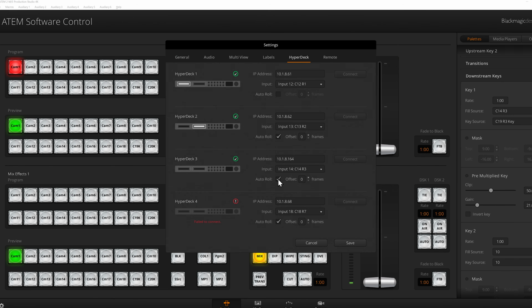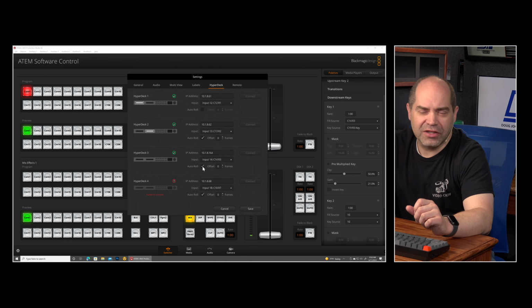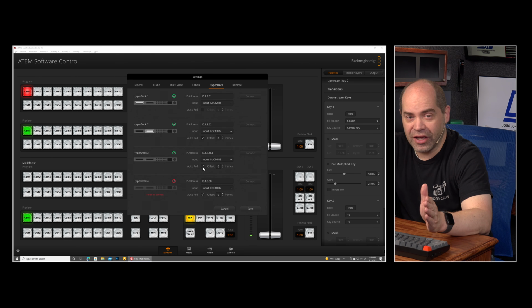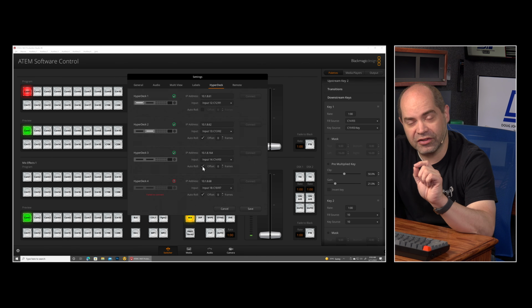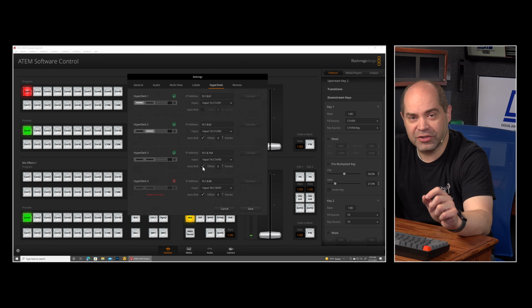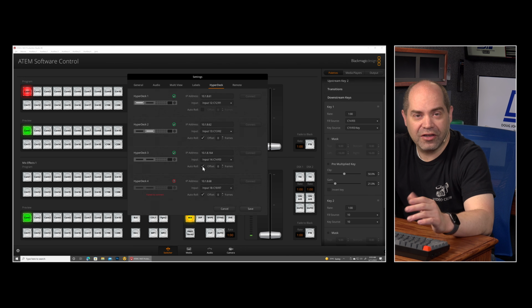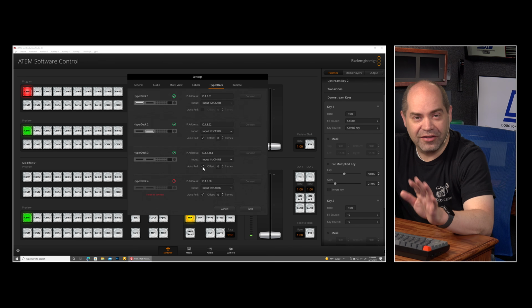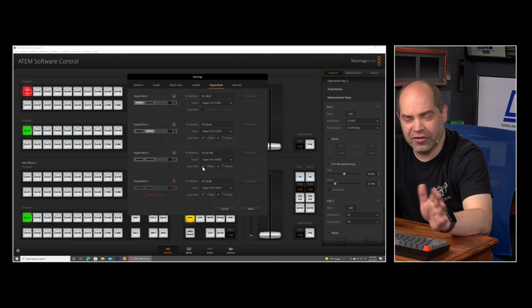And then I also have this auto roll option checked. And what that basically does is tells the HyperDeck anytime this particular input goes live. So if I select input 14 and say cut or auto on my switcher, or even take it as part of a key, that will automatically trigger playback on the HyperDeck. You can choose one way or another how you want to do that.